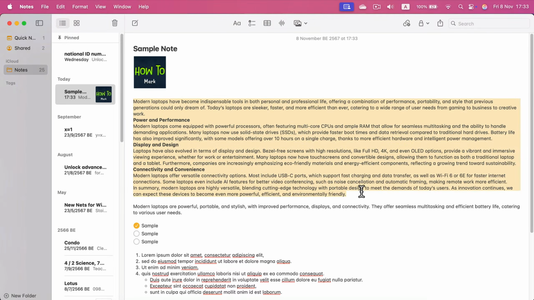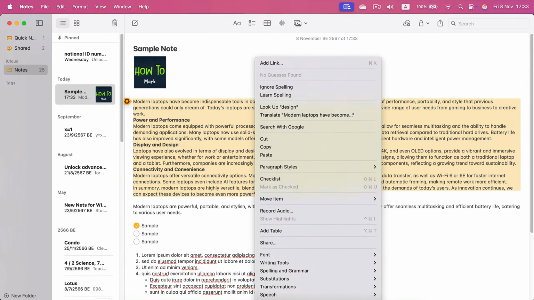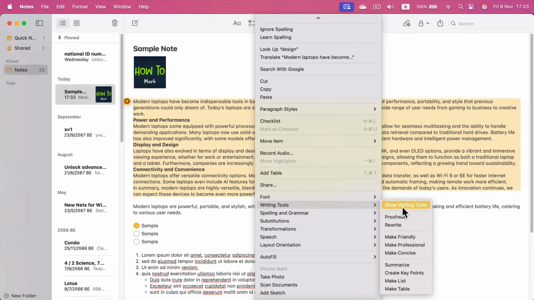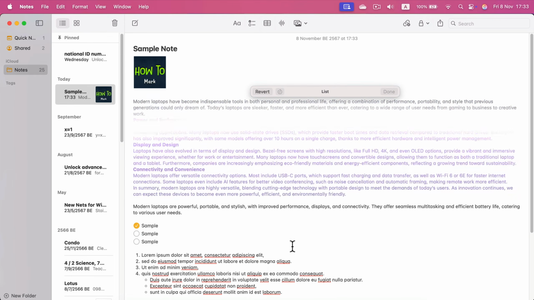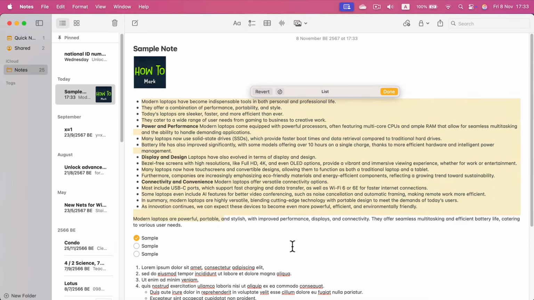Let's try to turn this into a list. So again, selection, right click, writing tools. Let's make it into a list. Alright, and we got this rephrased a bit, and we got it now in a list with bullet points. Okay, so we can click done, or we can revert to the original one.